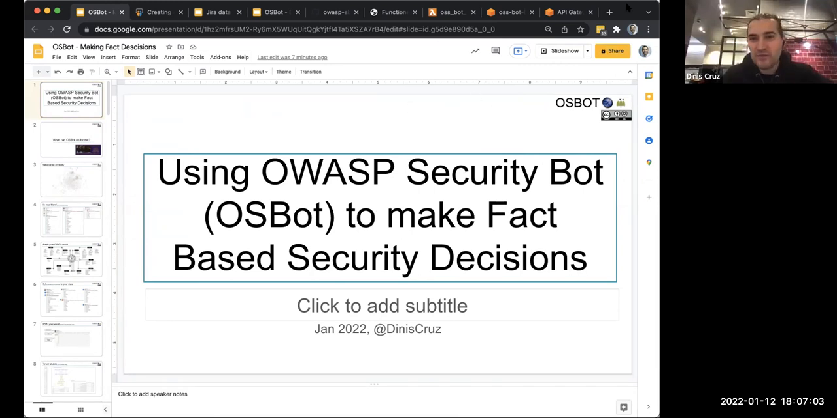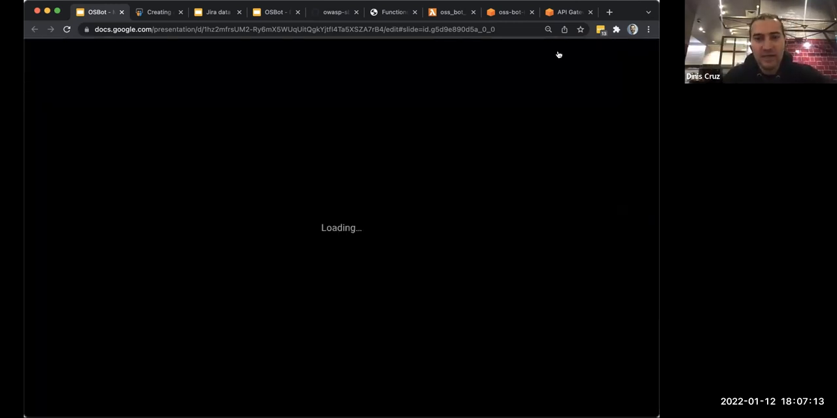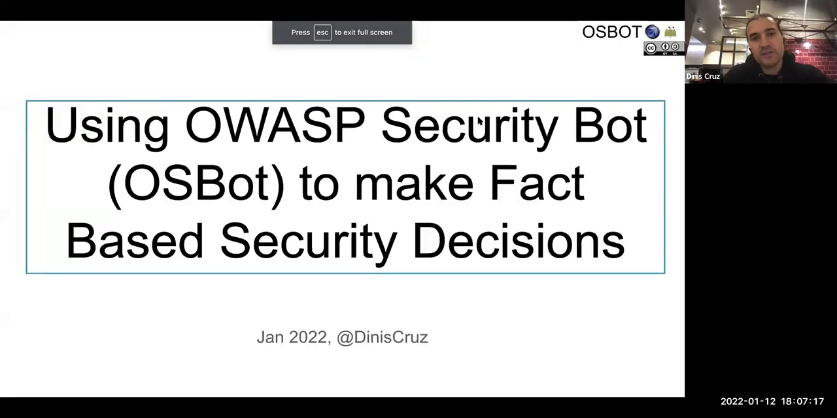So let me first give you a very high level view of what it is. And then in this session, because there's a couple that I've done, I want to go a bit down to the code because I want to show you some of the code examples and how the parts of it work. But the key concept of this is that it allows you to make fact-based security decisions. The point here is that it allows you to connect the dots.